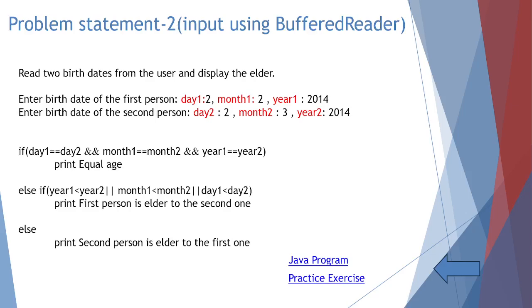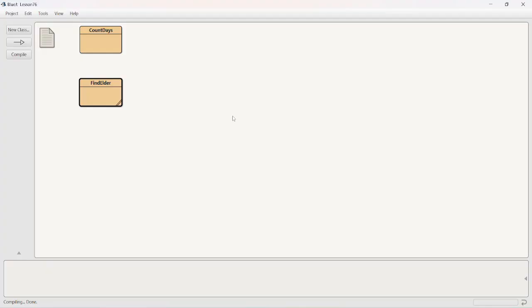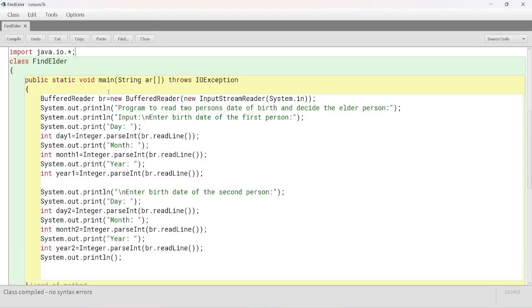Very simple program. Let's see the program in the Java environment. Find elder program. We take input day 1, month 1, year 1, Integer.parseInt br.readLine for the first person. Then comes enter birth date of the second person. Again we take 3 inputs, day 2, month 2, year 2. And the program would be like this.